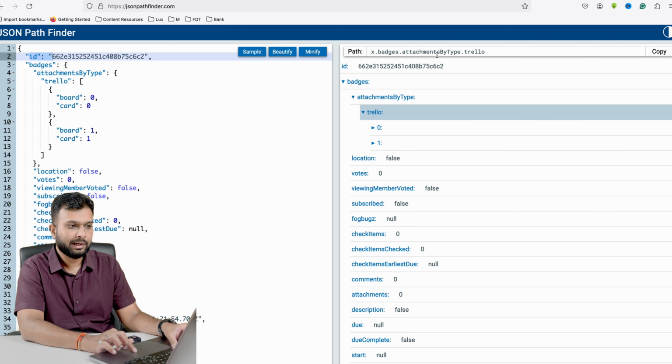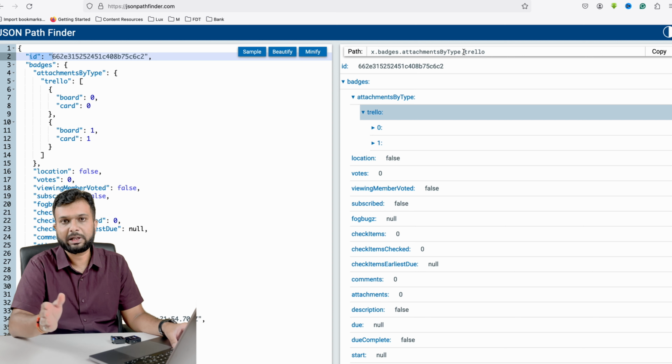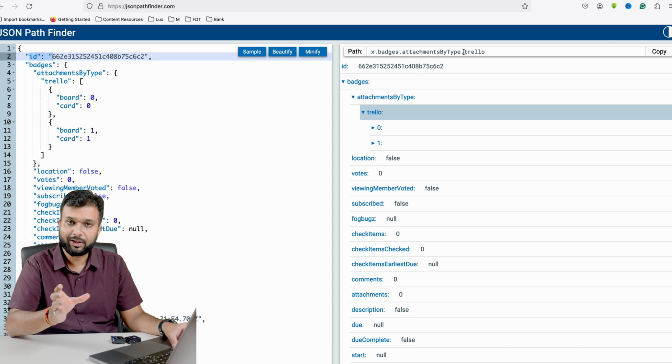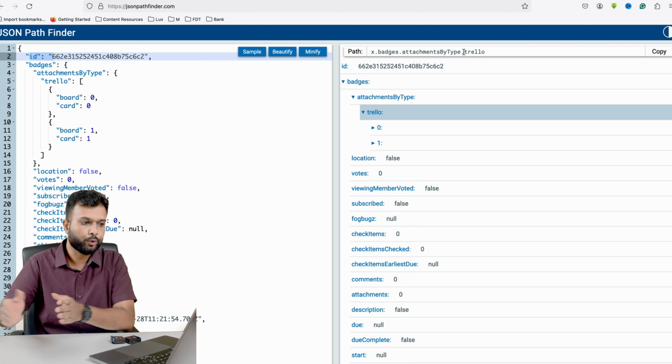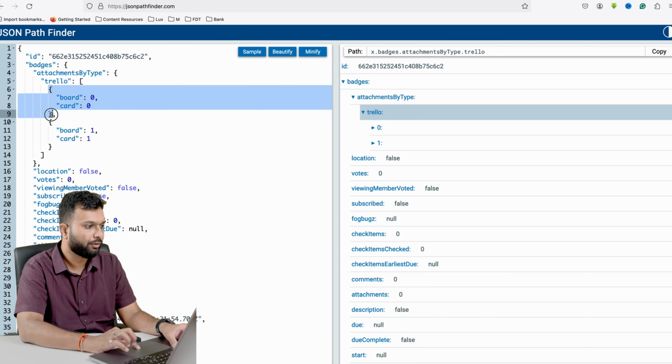So layer by layer it says it with a dot, like the absolute XPath we write for Selenium. In a similar way, here we are traversing the JSON node by node, and if there is some array and keys are duplicated, for example, here I have two JSON objects within a JSON array.